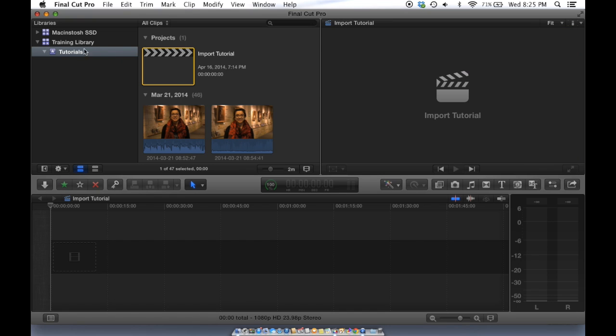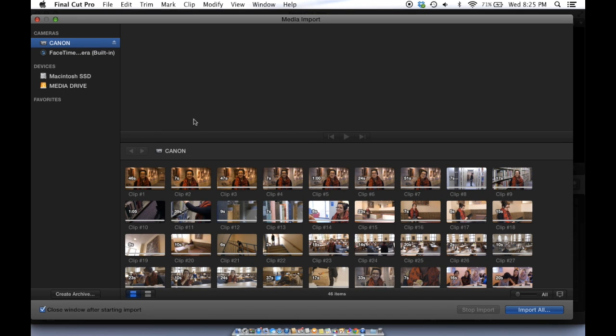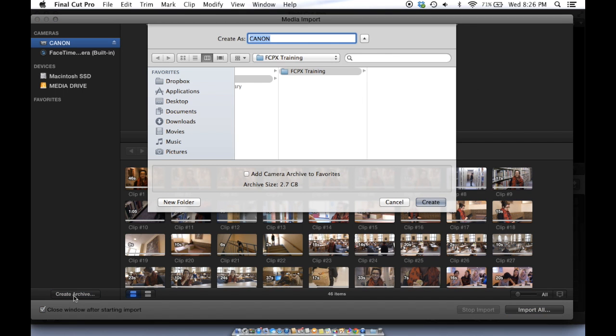So my first copy went into the event, and I'll actually go back to this import media window, click on my card once, and you'll see at the very bottom there's a button that says Create Archive, and I'll click on that now. So what this does is actually create a camera archive for Final Cut, and it allows you to store this archive anywhere you'd like, which is a great feature update from the previous 10.9 and earlier Final Cuts.